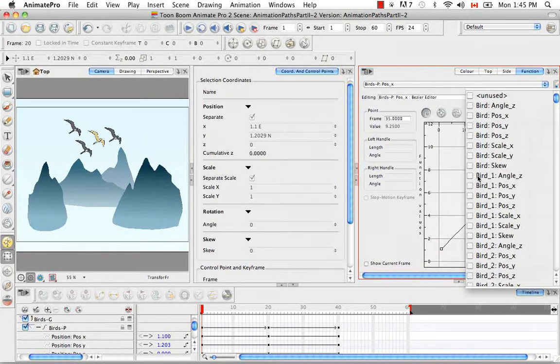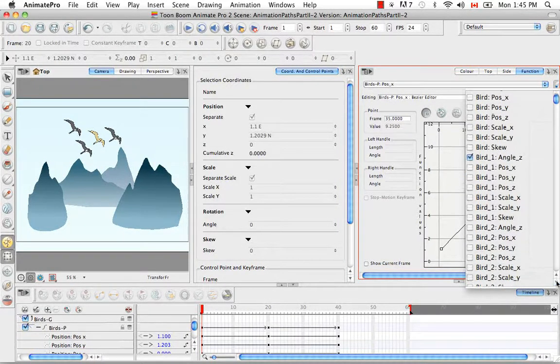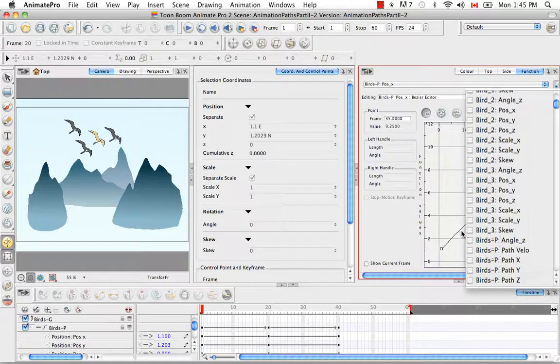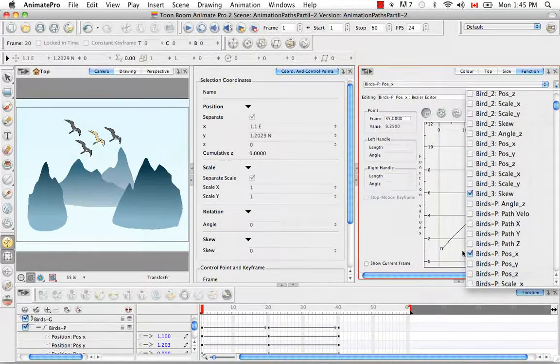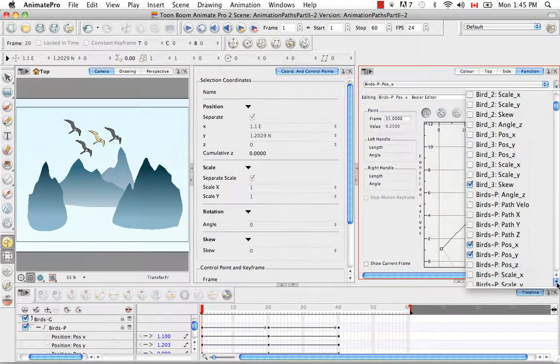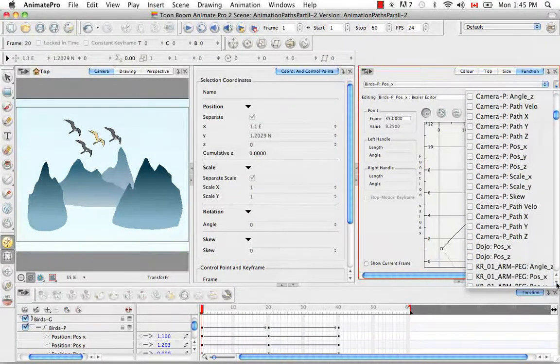So if you want to see bird 1, angle Z, if you want to scroll down and look at bird 3 skew from the peg, so this is already selected. We can also select position Y from the peg. And then as you notice, we have also the functions for all the other items that exist in our project.